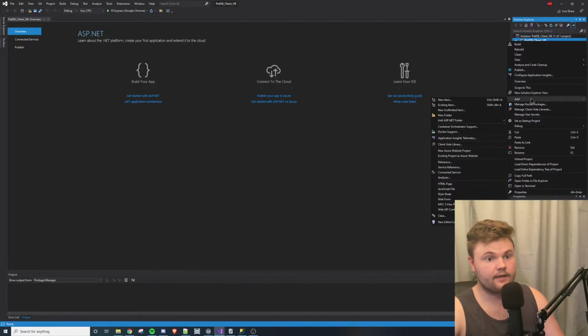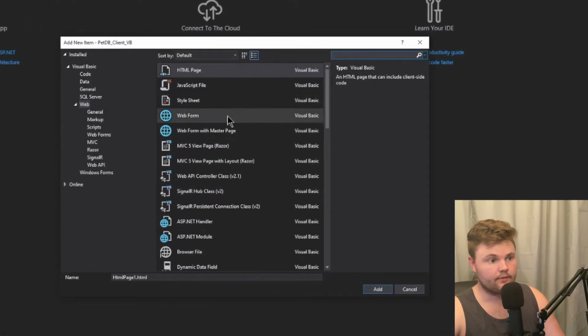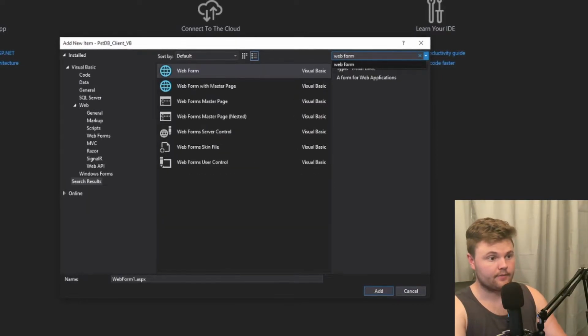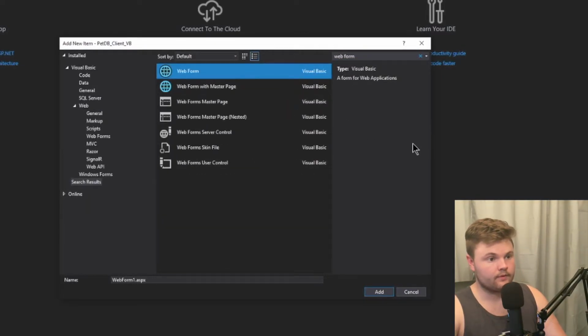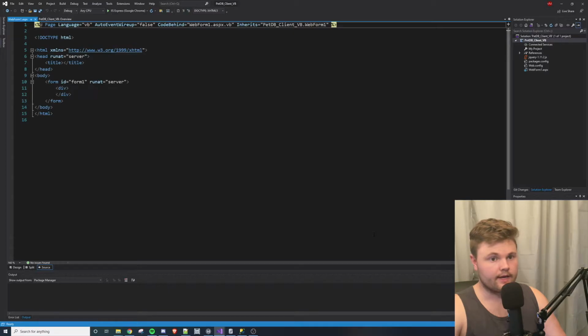So we need to add a new item, and it will be the web form. So we have a web form here, and if it doesn't show up in your recents, try typing in web form. I'm just going to leave it as the default name, webform1.aspx, and click add. So at this point, we're ready to begin the coding.